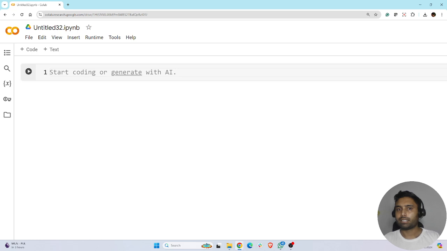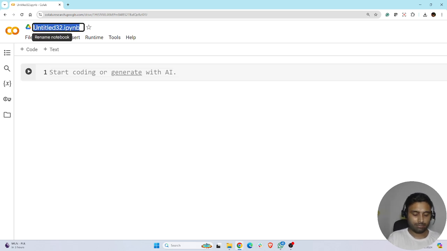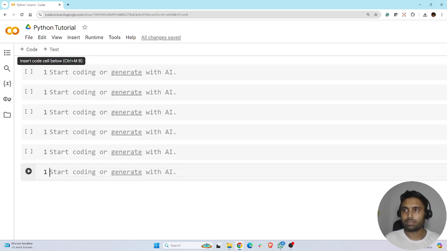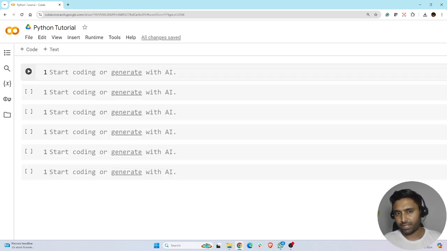Now see that. Here I can change my file name. We can say Python tutorial, right? That's it. Now use the plus symbol. Just click on this to add simple cells. This is one of the frameworks in Python.